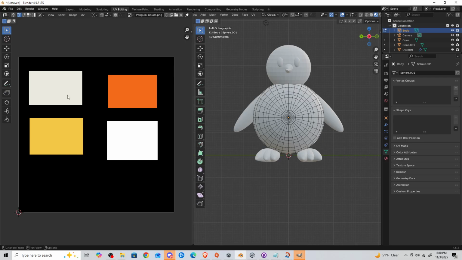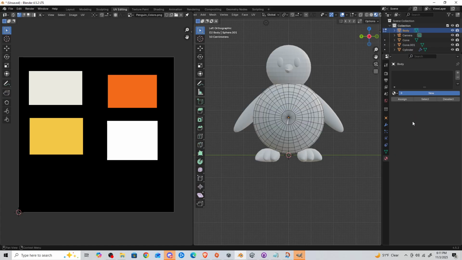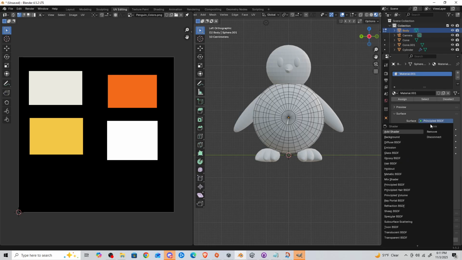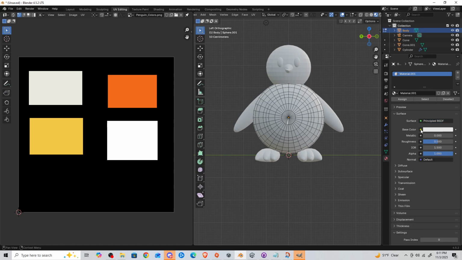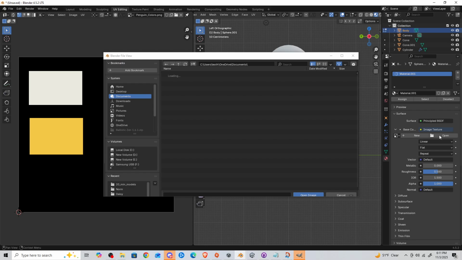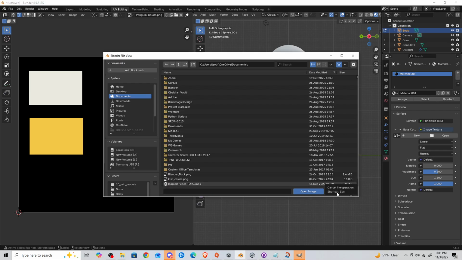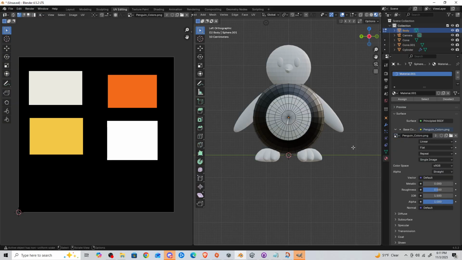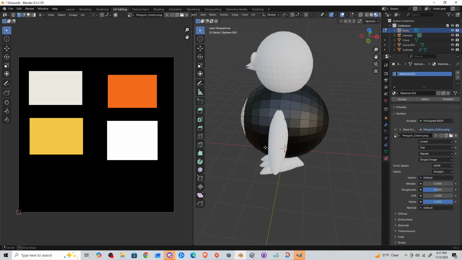Okay. Hold up a minute. Why is it not coloring? Oh, I think we do need to add this. And then instead of the surface being PSDF, is it? Oh, no, right here. We go to image texture. And the image texture is penguin colors. There we go. Sweet. Okay, we got this now.